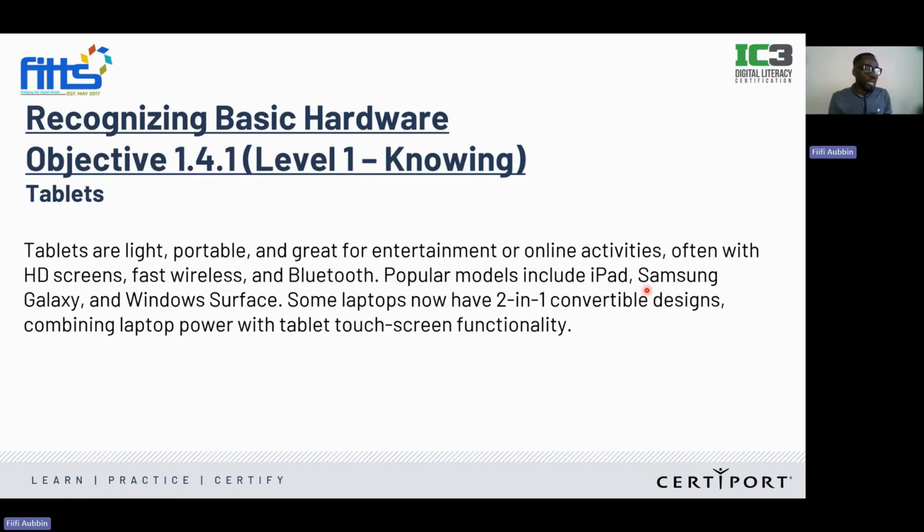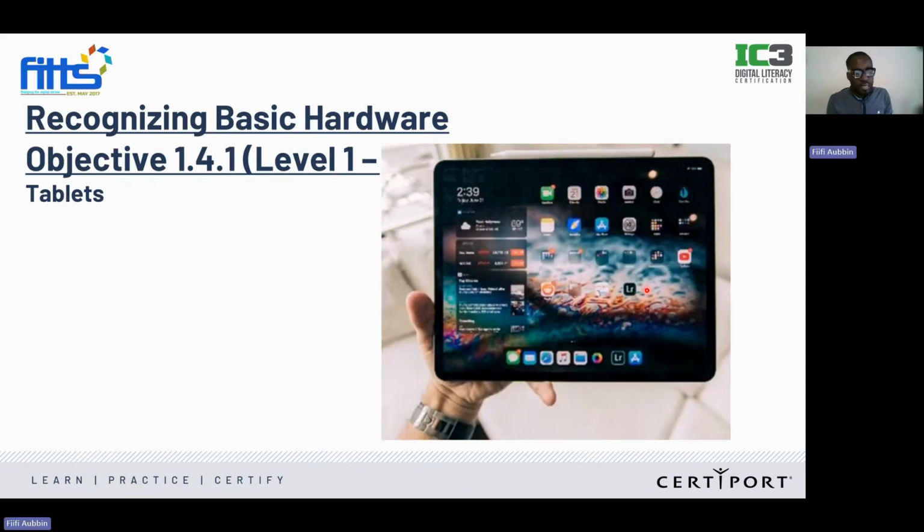So often with HD screens, fast wireless, and Bluetooth. So popular models include iPad, we've got Samsung Galaxy, and we've got Windows Surface. So some laptops now have a 2-in-1 convertible design, combining laptop power with tablet touchscreen functionality. And if you need something like this, it means you need to have the ability to pay. So that's an example of an iPad.